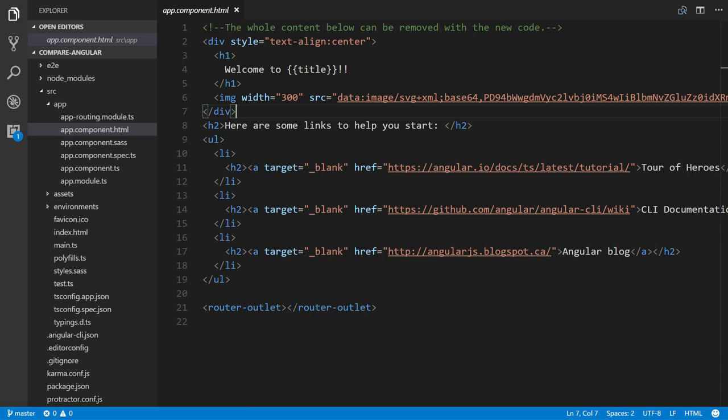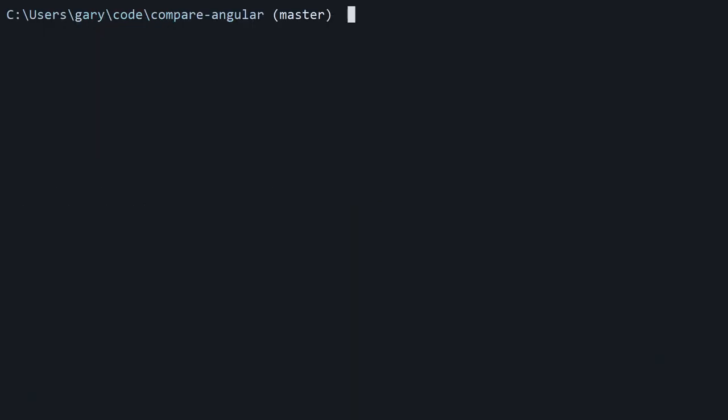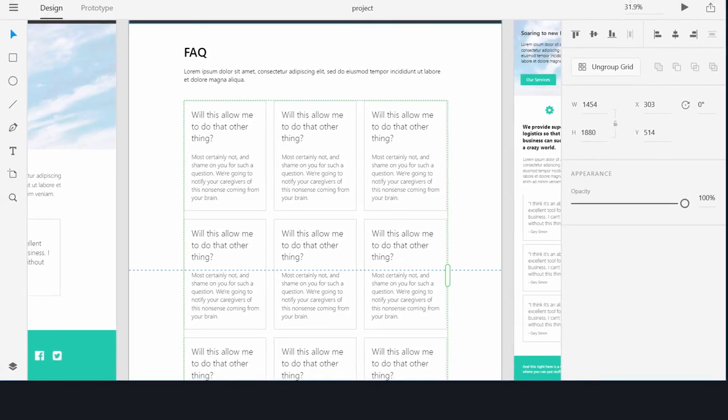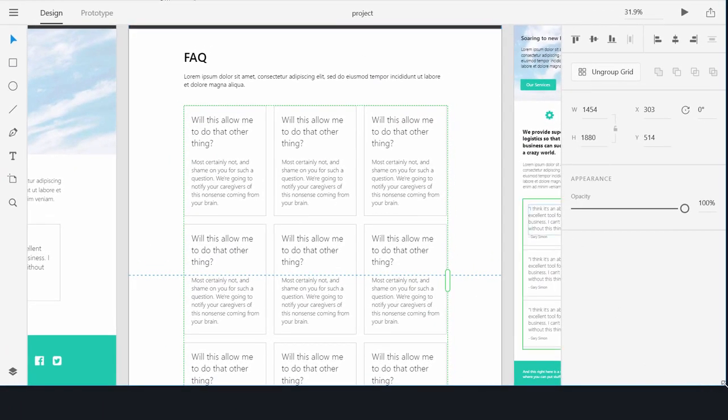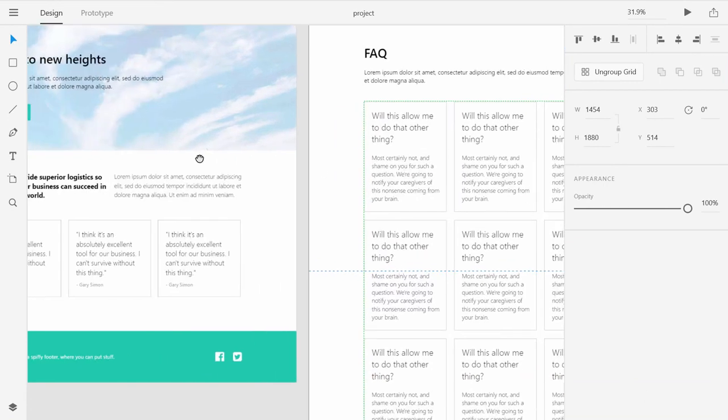So what we'll do is go back to our console here, and I'm going to bring up another console window because I'm going to leave this ng serve running. And here I am inside the project folder. And before we look at this real quick, I'm going to bring back the Adobe XD mockup and prototype that we designed in the very first section of this course.